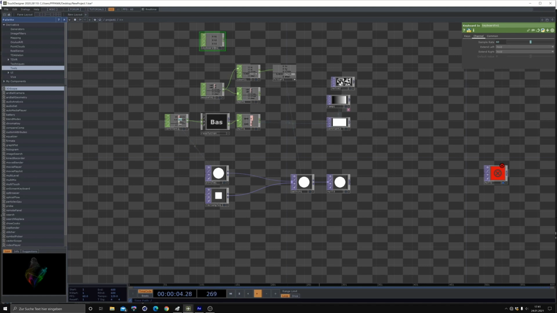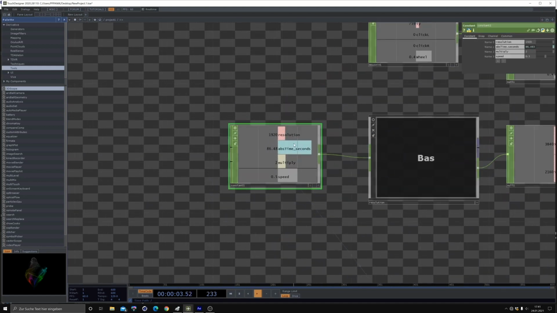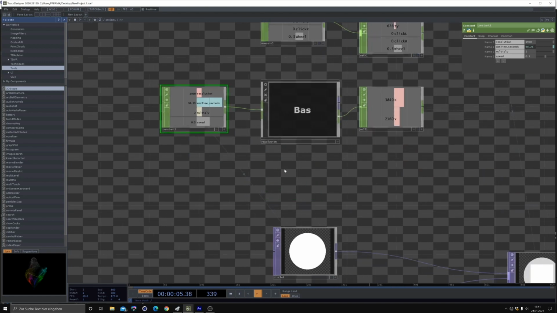Also I got some noise and ramps and a constant already set up with my resolution, so I can switch it in here pretty fast, and whenever I use this I'm just copying it from there, because some of you may wonder why I do this. It's just because I'm lazy and I have my resolution already set up there. And yeah, also I have some things I'm always using, just like my abs time.seconds, and I will show you how I'm using that setup later.